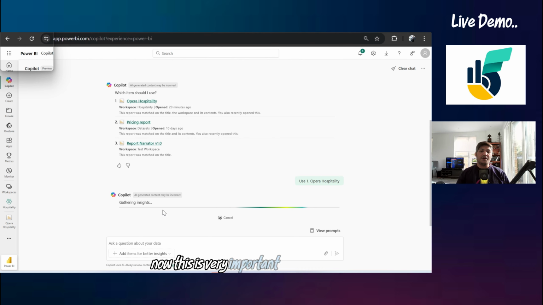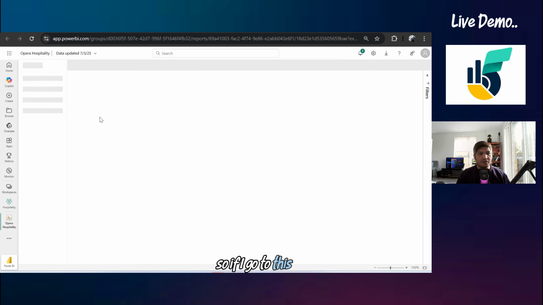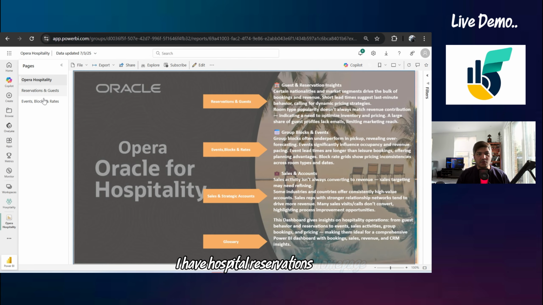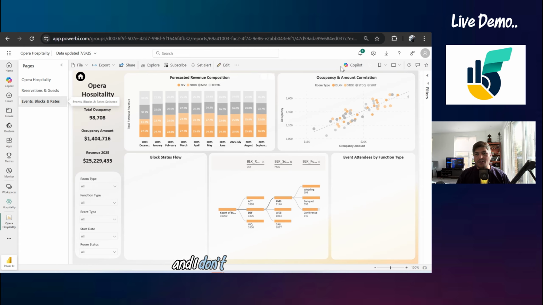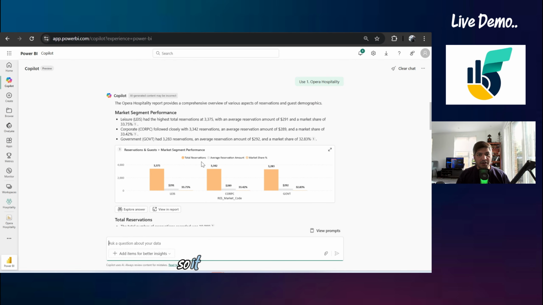Now this is very important when you're looking at any of the reports. Because I don't know, there are multiple pages in this report. If I go to this report, I have hospital reservations, home page, event blocks and dates, and I don't want to go through all of this. So it has now looked at the entire report and it started giving me, it uses AI obviously, what are the things that I have in the report.